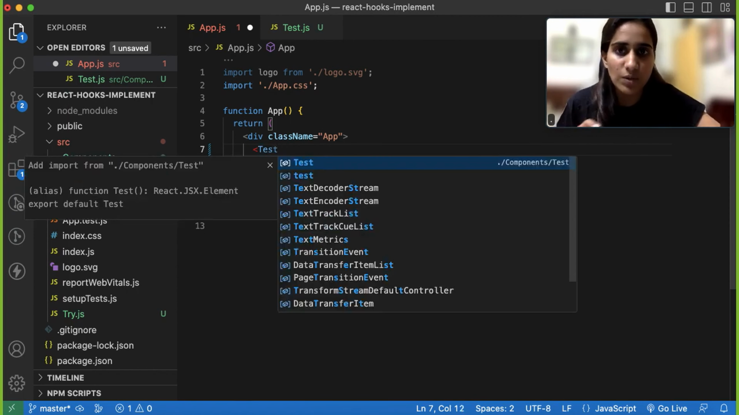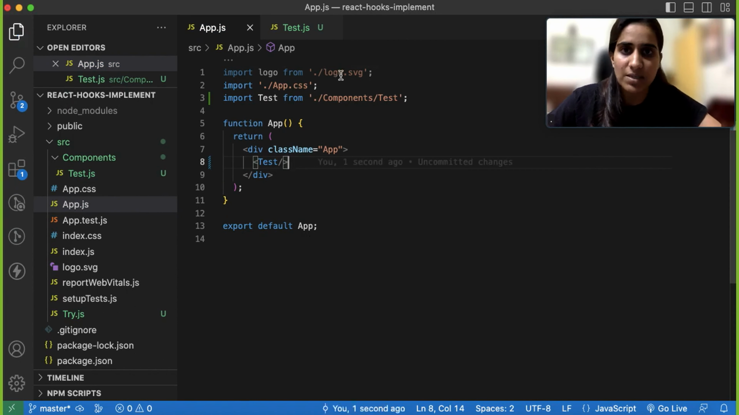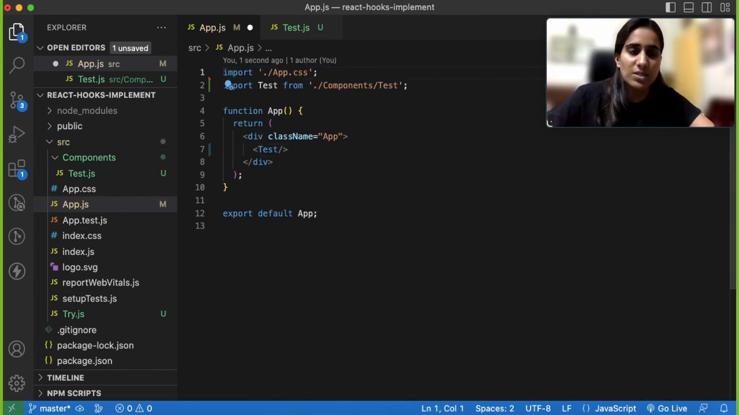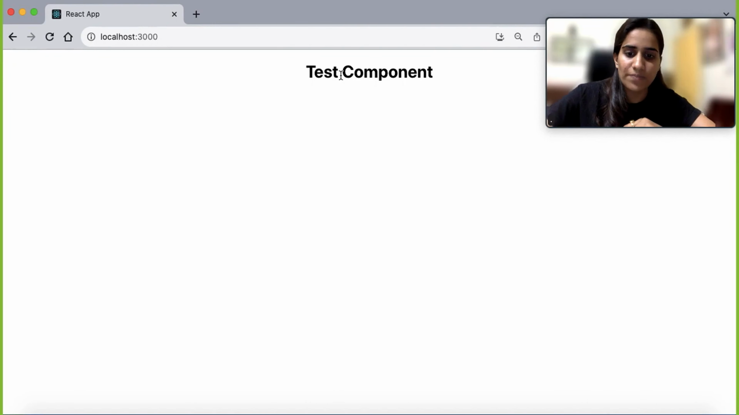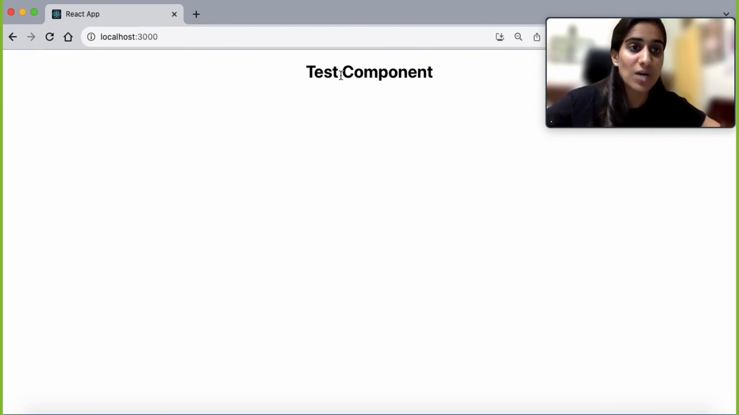So I'll have to press enter so that my import statement can also come over here. And then I will close these brackets. I'll remove this logo because it was coming because of that earlier code. I'll come back to my localhost 3000 and my test component is properly coming and it is getting properly loaded. So my component is set up now. So I will start making changes inside my test component now.